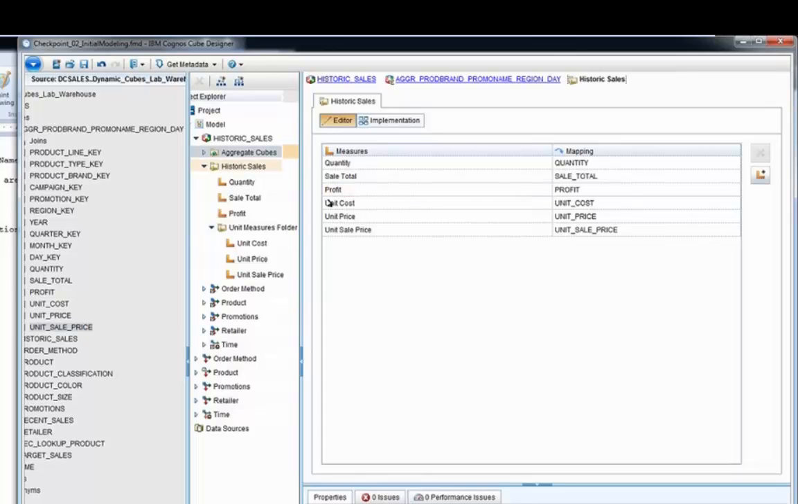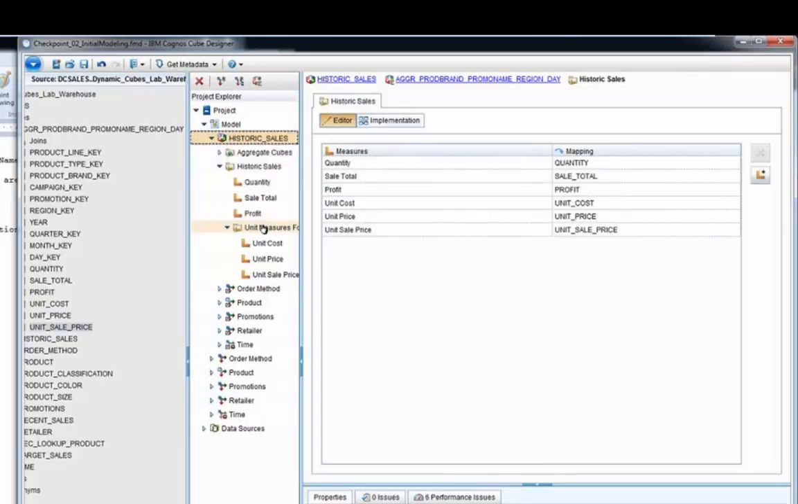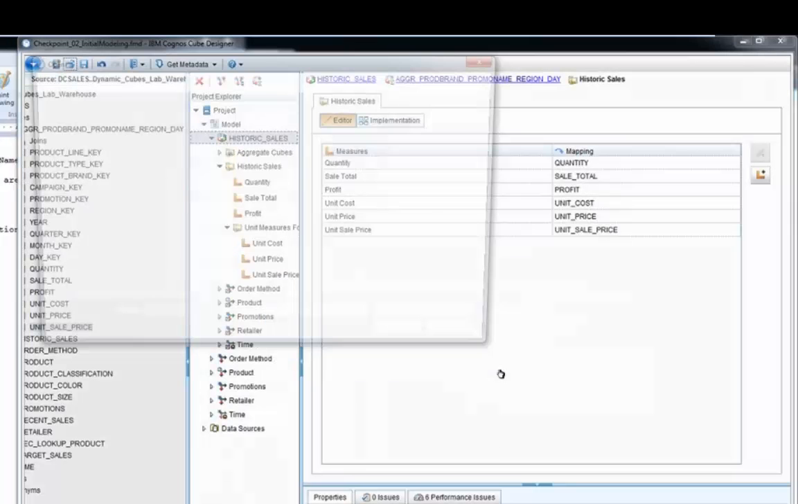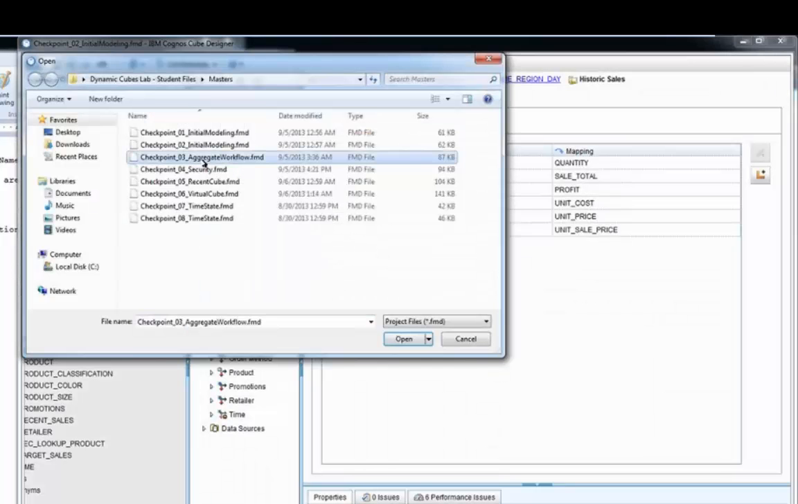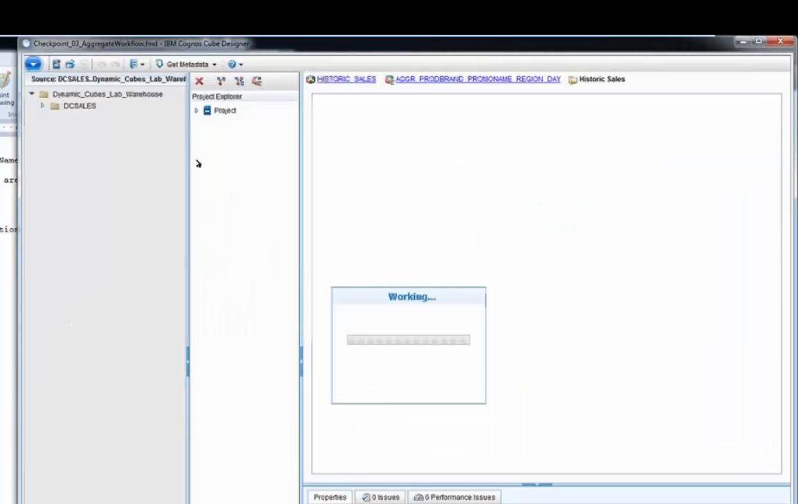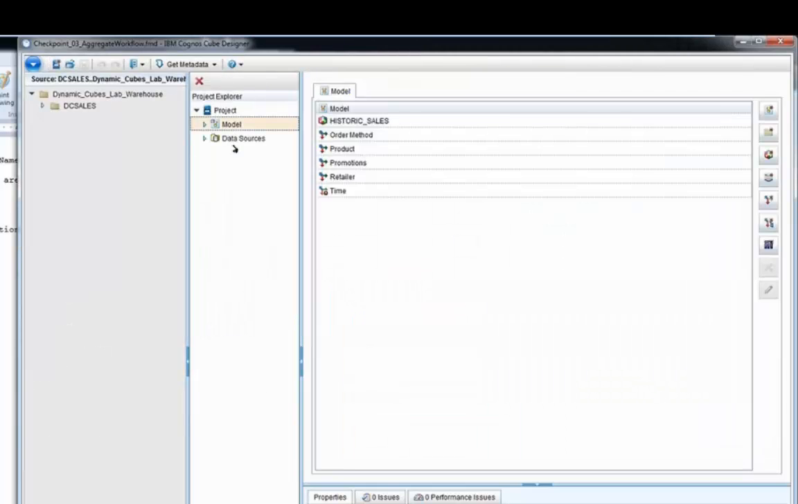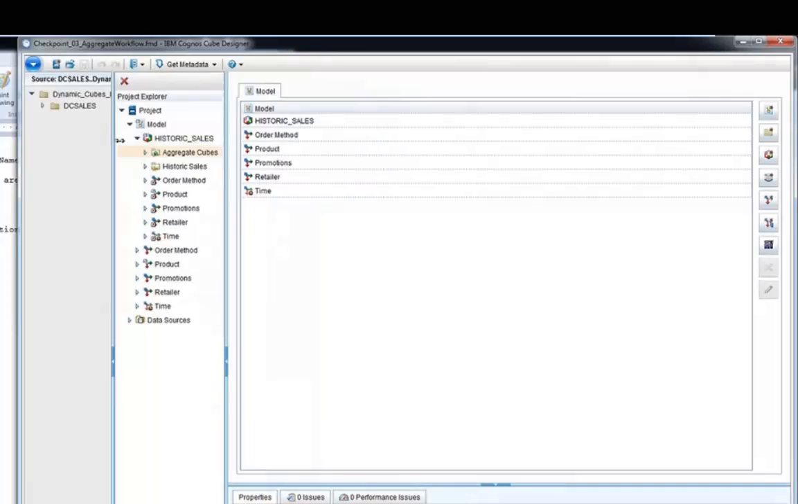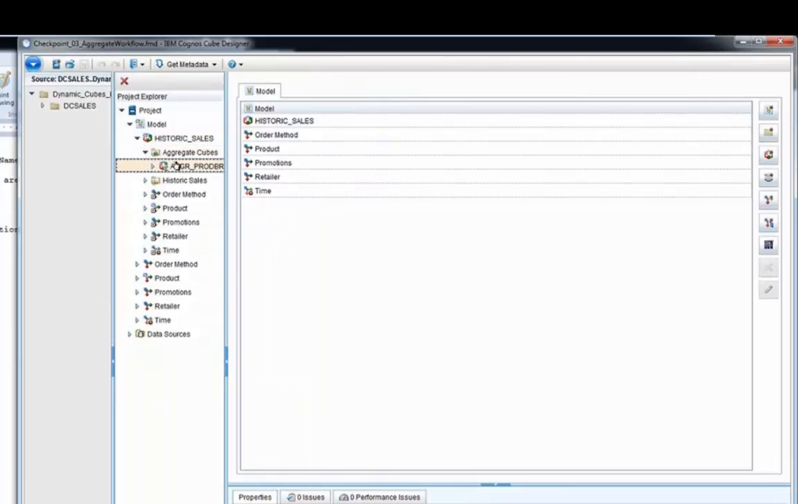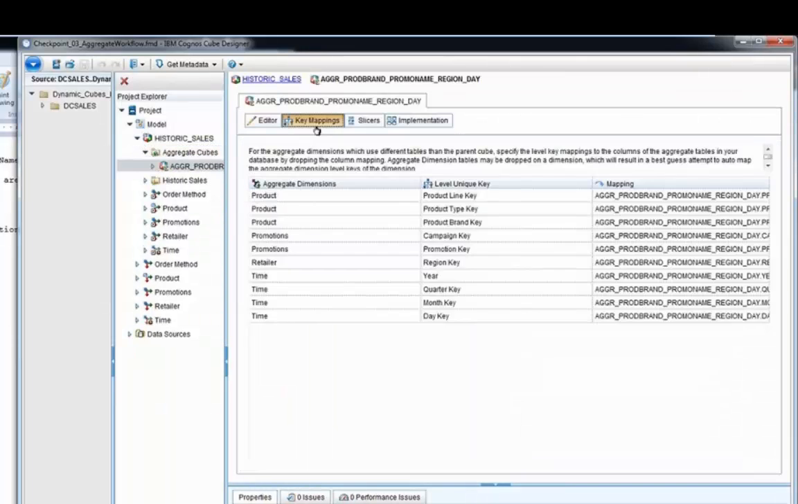Okay, so that's all modeled, mapped. Let's do a validate on that. See if I did it all right. All right, looks like we did. Just in case I might have misclicked something, I'm going to open up the point file here. Okay, it has our aggregate table with all the mappings and so forth.